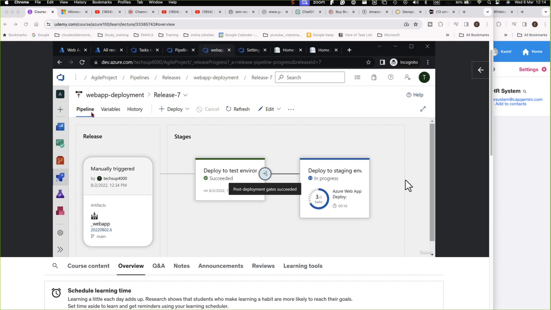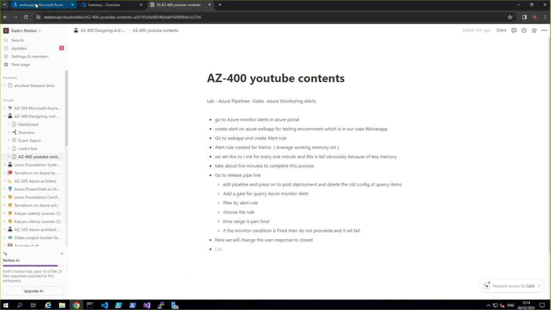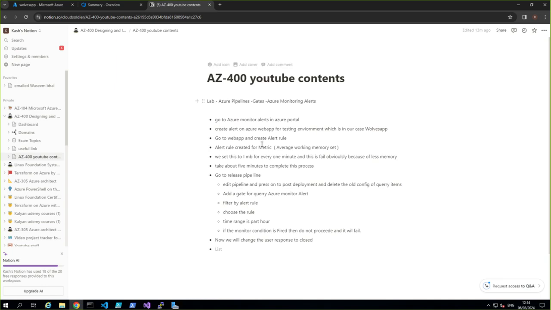So basically, if we go to our desktop, we created a rule. Let's see, the rule kicked in, because normally it takes about 5 to 10 minutes. See, we got this. Yeah, I see. So now we can proceed to our next task, which is to create a gate on our release pipeline and configure it so it checks this Azure Monitoring alert rule.